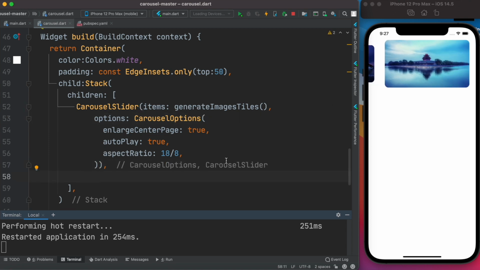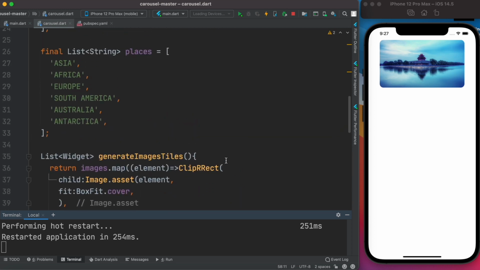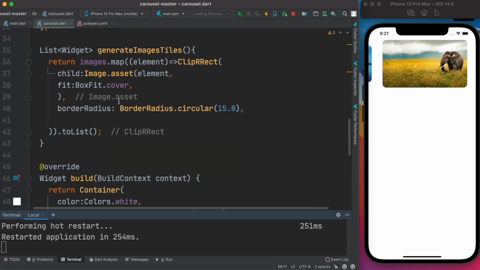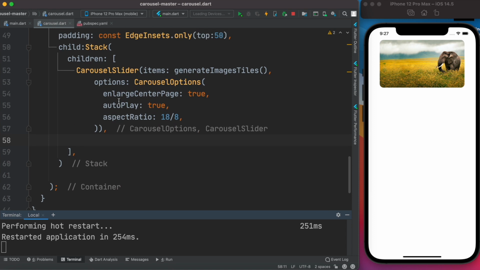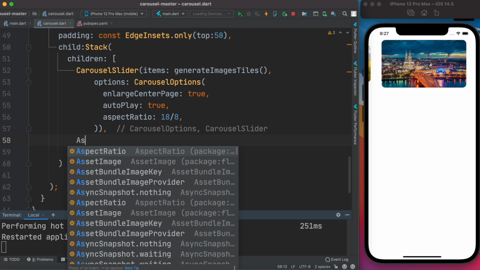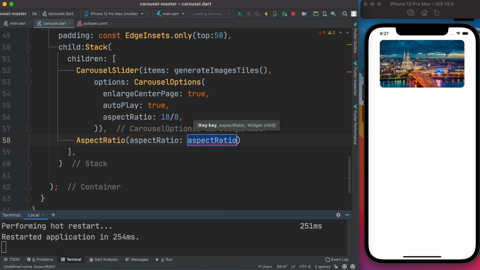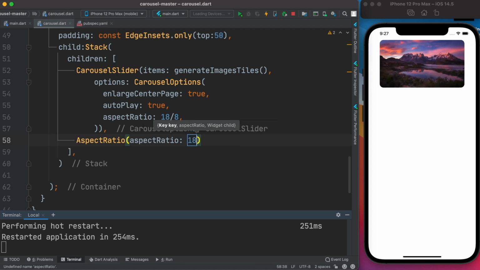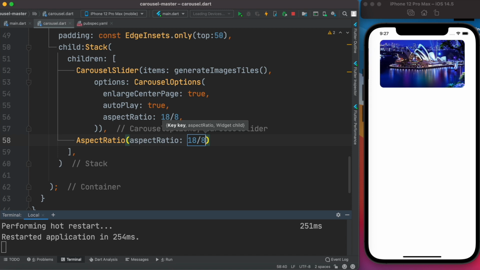Okay, text on the image. So our text is these few texts, and we need to show them on the image. What we could do is call a widget called AspectRatio. This is the default widget built into Flutter. Now we'll use the same aspect ratio as the images, so that it fits correctly on the image and looks beautiful.